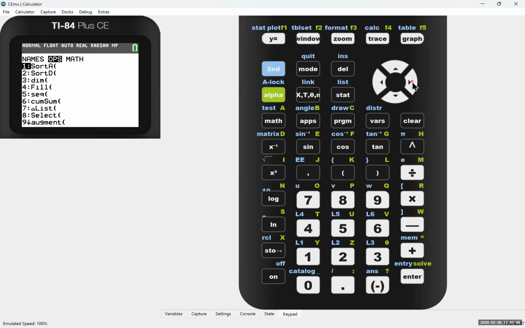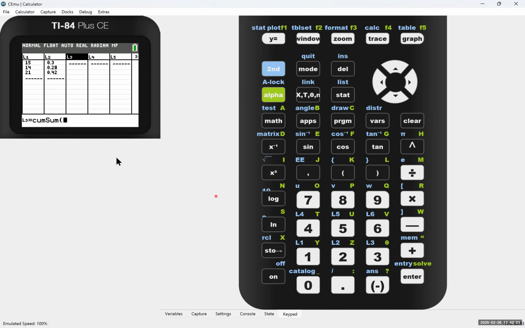And now go to the ops menu. Okay, so under the ops menu, we've got an operation called cumulative sum. So we can use this cumulative sum function, and we want the cumulative sum of list two. So remember, list two, L2, is here above the number two button, and because it's in blue, we have to use the blue second button first, followed by the number two button, and it puts L2 there. And because whenever you use functions, you've got a left parenthesis, we have to close that off with a right parenthesis, and then hit enter.